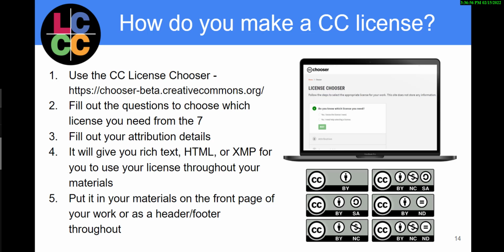So now that you know the licenses, how do you make a CC license? You can start by going to the CC license chooser at this link below, again clickable from the PDF of this deck. Fill out the questions to choose which license you need from the 7, or choose if you know the one that you need already. Fill out your attribution details. Next, it will give you rich text, HTML, or XMP for you to use in your materials. So lastly, after you have your license, you can put it in your materials on the front page of your work, or you can continue it throughout as a header or footer.